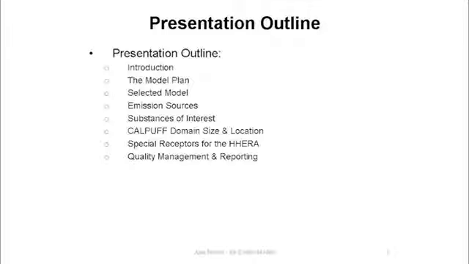I'll identify the dispersion model that's been selected for this assessment. Talk briefly about the kinds of emission sources that will be evaluated. Boy, when I turn, that really makes a big difference, doesn't it? So I'm in an awkward place to look at that, so I'm going to move over here.